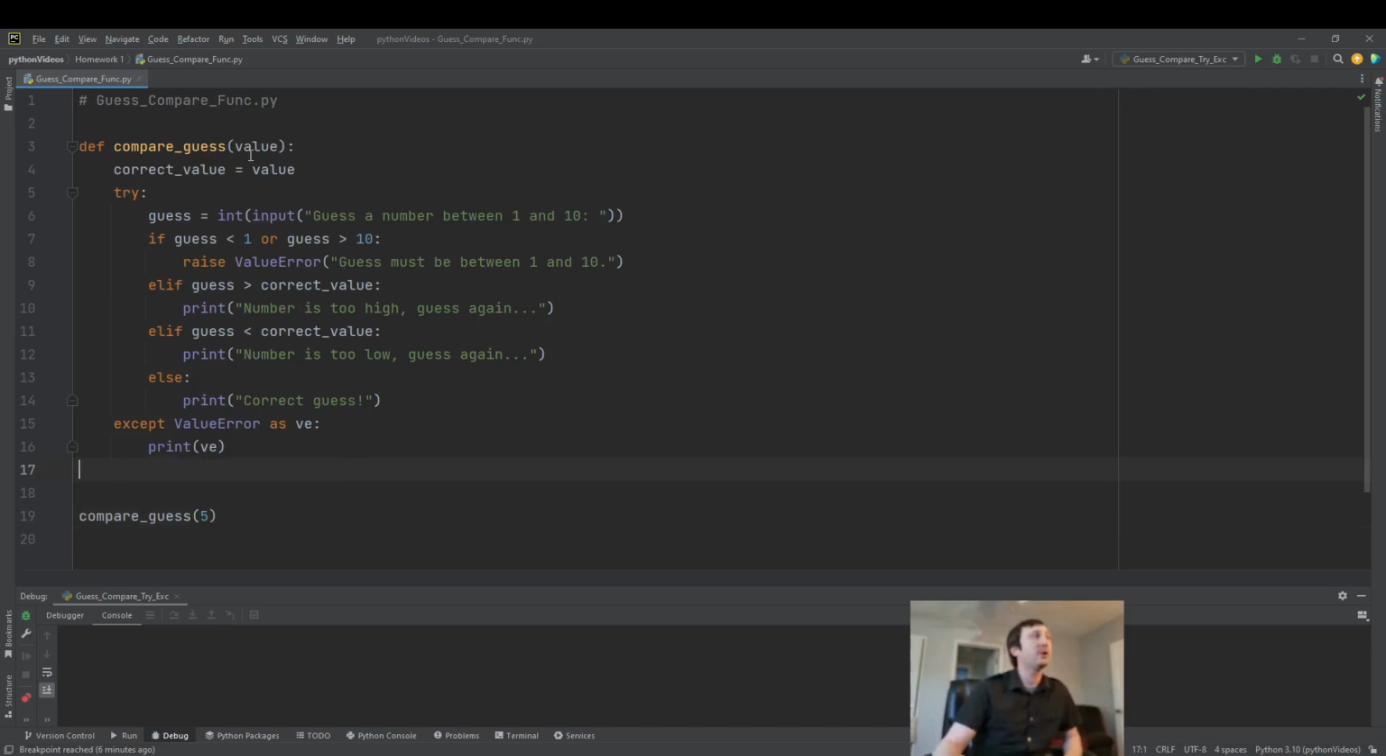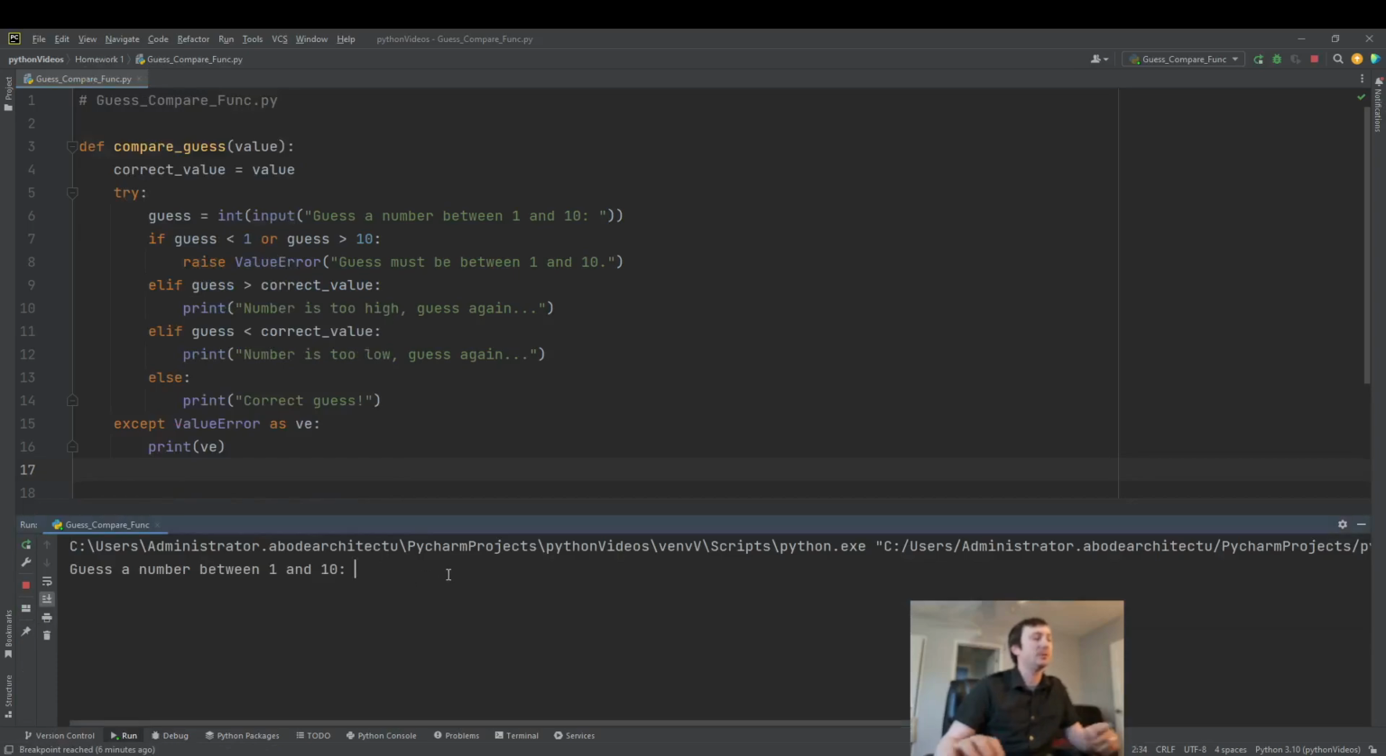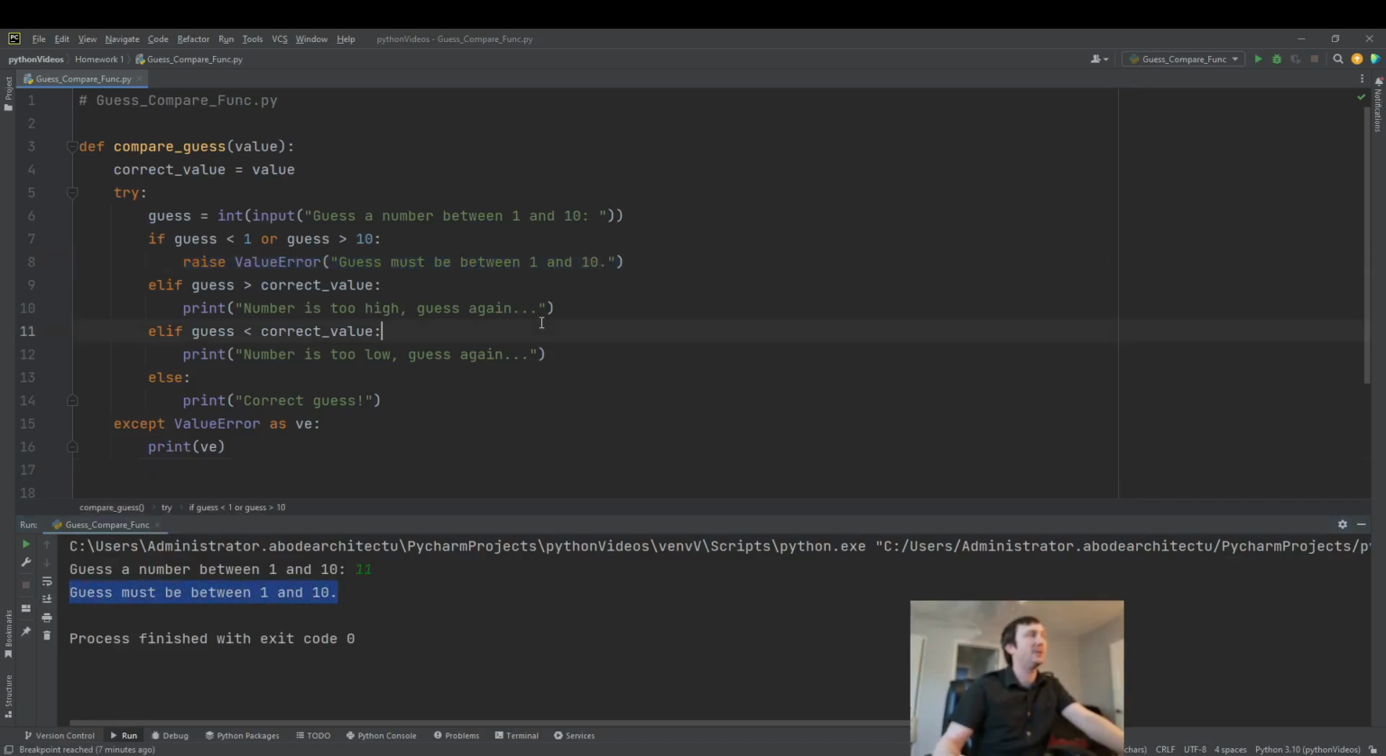So if we run our code, all the code would run the same way as the previous example. So guess is too low. 6 would be too high. If we put in a number that's not correct, we get our error here, which is B is not valid. If I did 11 here, guess must be between 1 and 10, so we get that raised value error.